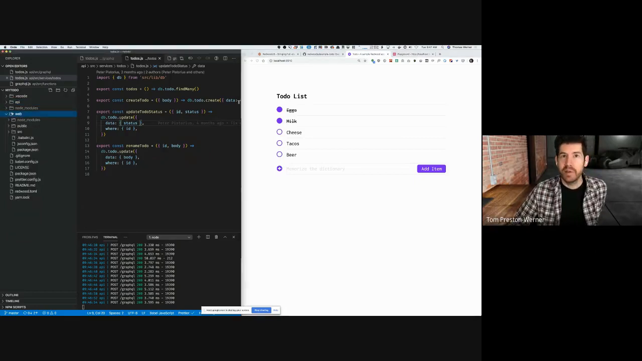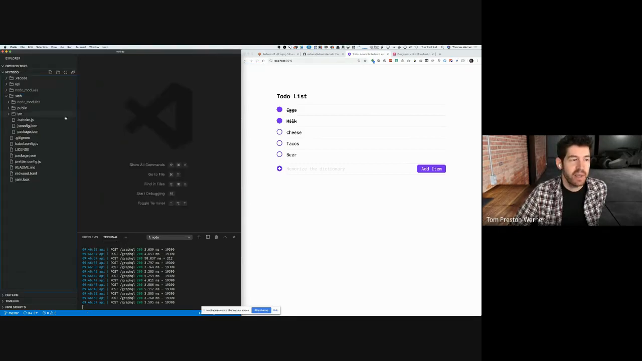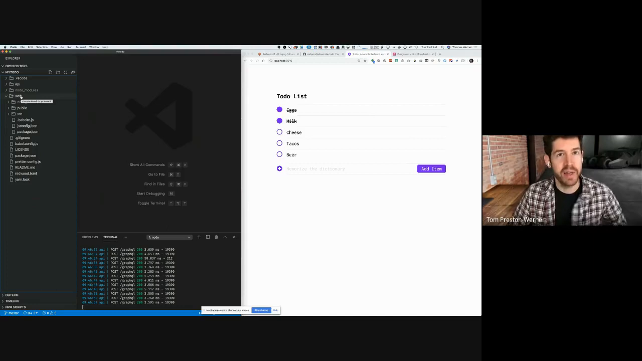So now how do we consume that on the front end? Let's look and see how we do it. So here's the web side. And the reason that we call them sides is because we think eventually we can have more sides than just a web and API side.